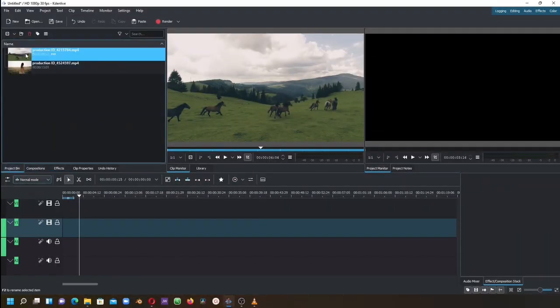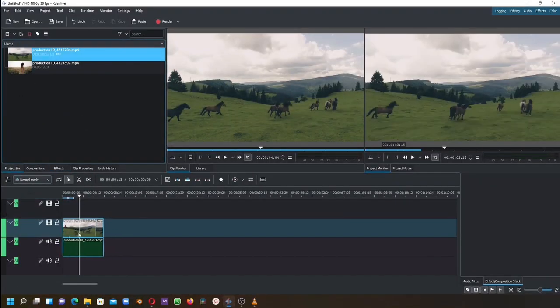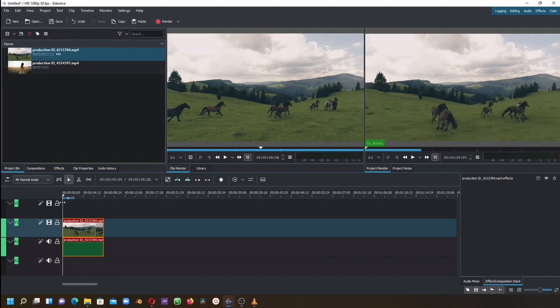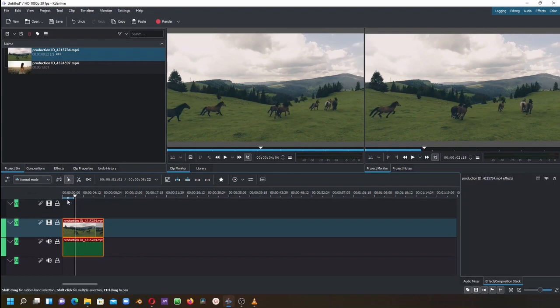Jumping over to Kdenlive here, I've got a video clip already. Let's just place this on the timeline. And then let's see, pick one of the subjects. So here I want to pick this horse as the subject.